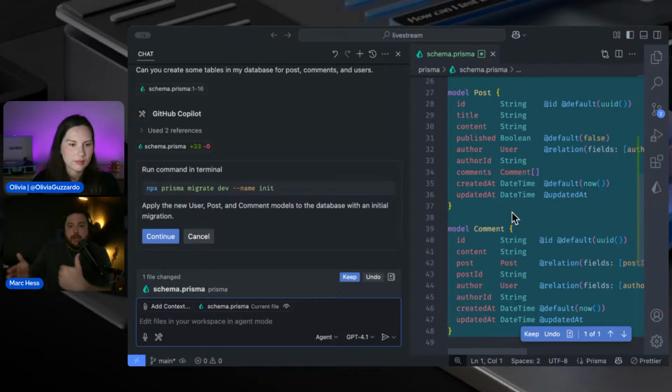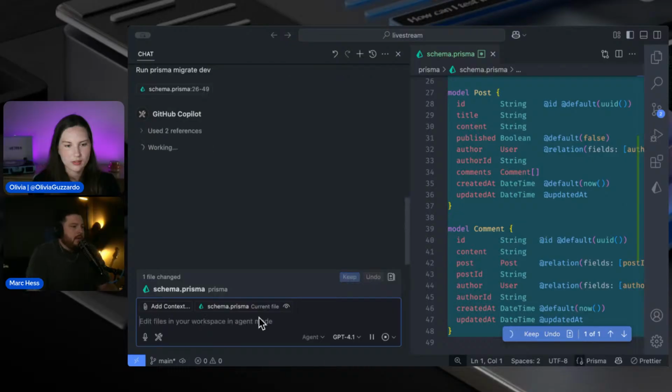So every time you run a migration, it creates a new point in history of the structure of your database. And what that really allows is for you and your team members to go back and forth at any point in time. And the beauty of it is Copilot is recognizing, hey, you made a change to your schema, let's run a migration to update your database. So we're going to go ahead and ask it to do that. So run Prisma migrate dev. See if it does it.